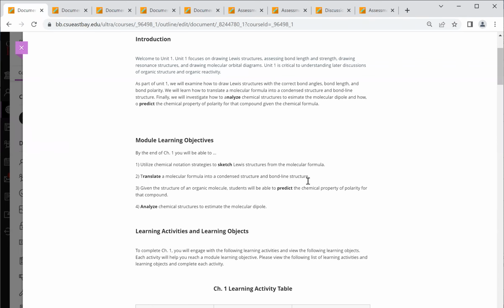from the molecular formula. We'll be able to translate a molecular formula into a condensed structure and bond line structure. Given the structure of an organic molecule, you'll be able to predict the chemical property of polarity for that compound. And finally, we'll be able to analyze chemical structures to estimate the molecular dipole.